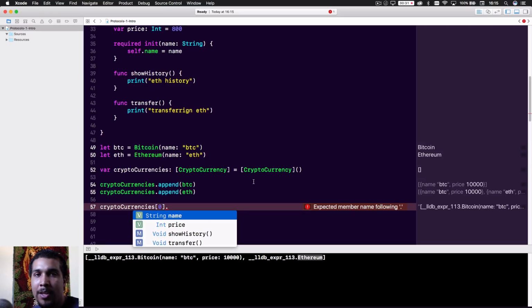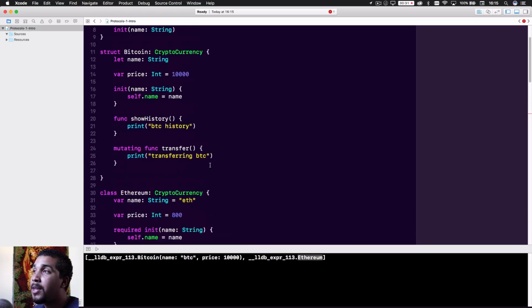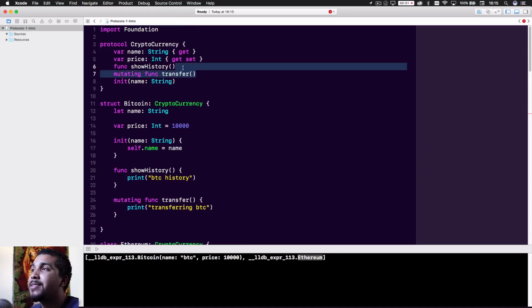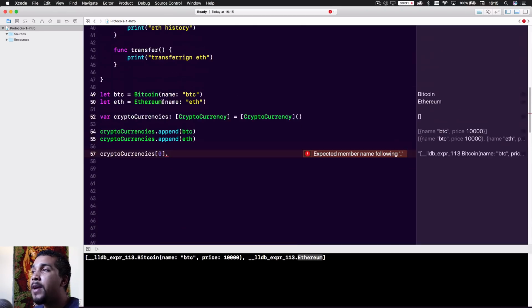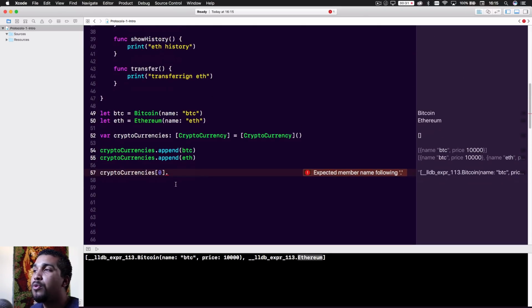We don't know if it's Bitcoin, Ethereum, Litecoin, Cardano, we don't know anything else about any of the other objects in the array. We don't know what other properties they have. But what we do know is that they conform to cryptocurrency, which means that we technically have access to all of these members, all of the properties and all of the methods. So that's very important. That's the true power behind using protocols in this sense.